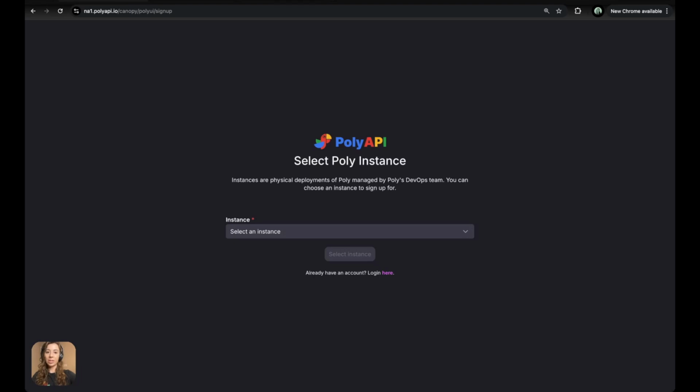Here, we're going to choose an instance to sign up for. Instances are physical deployments of Poly managed by Poly's DevOps team. For this demo, we're going to select NA1, North America, and click Select Instance.